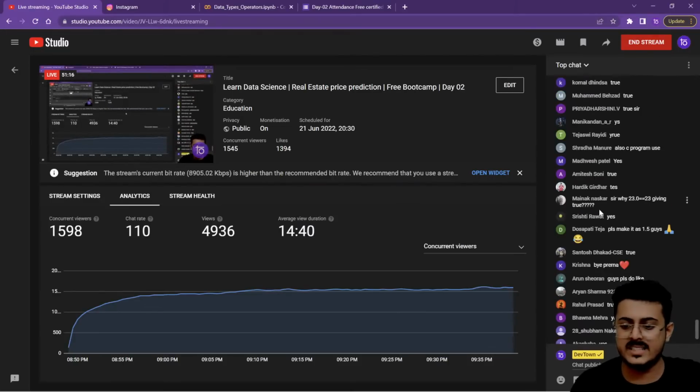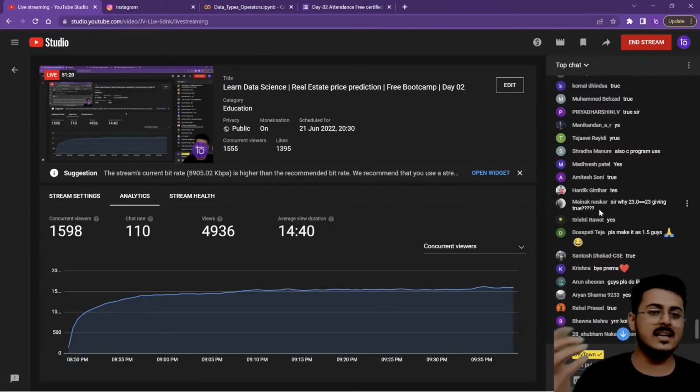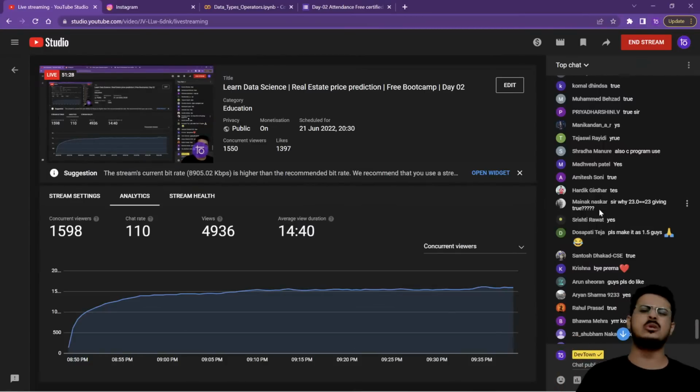Okay, sir, why is 23.0 equal to 23 giving true? Mayank, like I said, when it is 23.0, it's basically a very small decimal value, like 0.0000123. So Python just ignores it. That is the reason why it is giving you the true value itself.